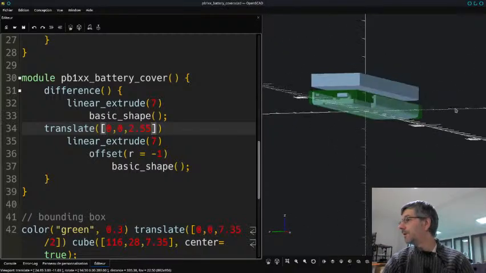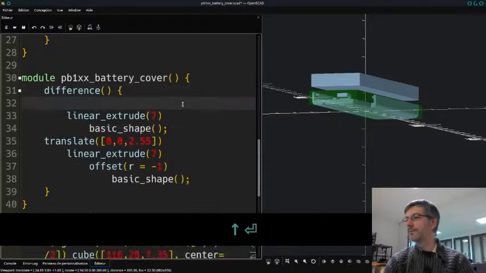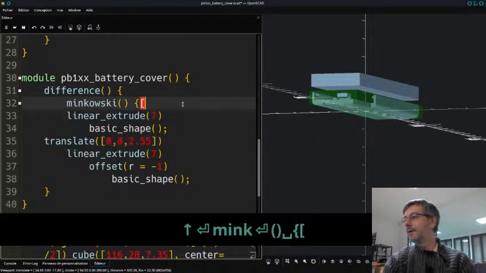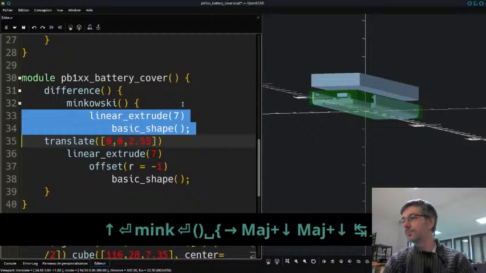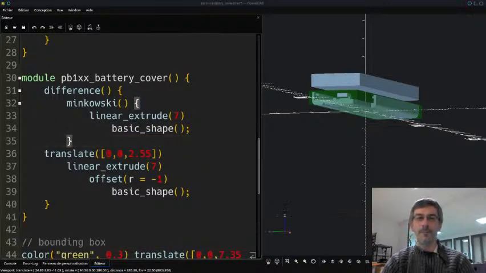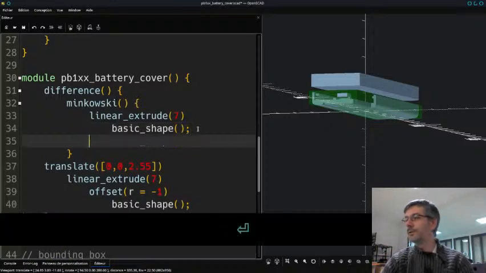Yeah, it's another quite interesting operator, which is called Minkowski. This one takes two objects and basically it takes the second object and moves it around all the other one, the first one, and usually you want to use it like with a sphere.